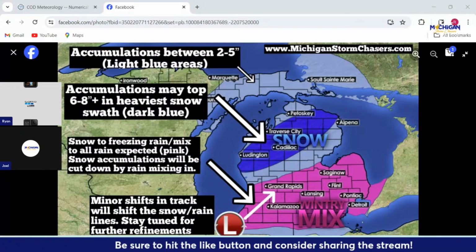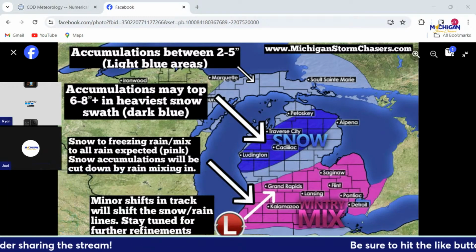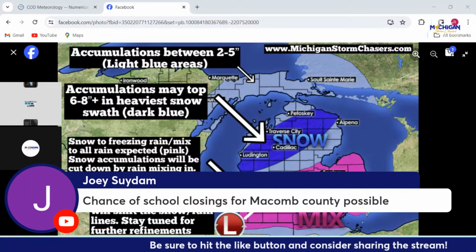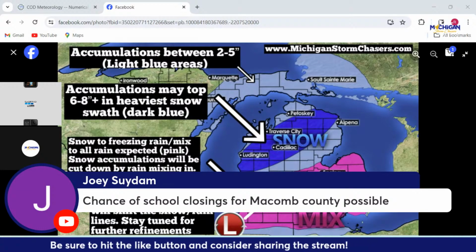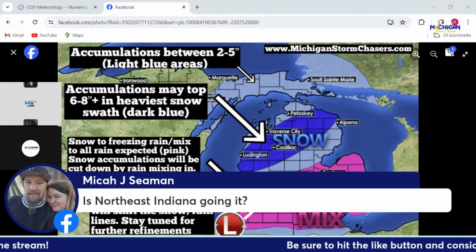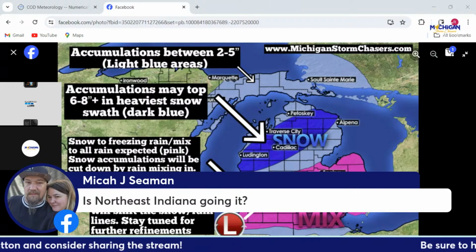This is for Tuesday and Wednesday. Art asking if this image is for overnight tonight. No, this is going to be for Tuesday through Wednesday. If any closings, Joey, it's probably going to be on Tuesday for you guys. Otherwise, Wednesday is looking mostly just rain with some lingering snow showers. Yes, Northeast Indiana is going to experience this as well, especially with the frontogenesis band. It's going to probably dump 3 to 6 inches of snow, but then you guys further south will be in the rain zone, so not expecting much in the way of sticking accumulations when all is said and done.